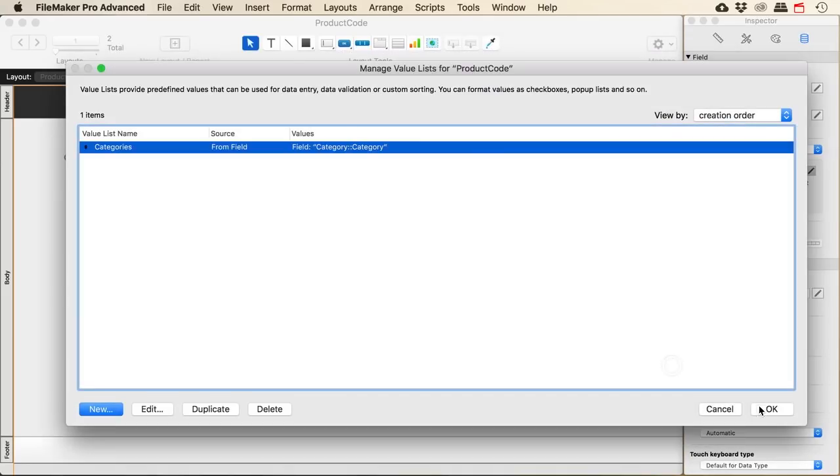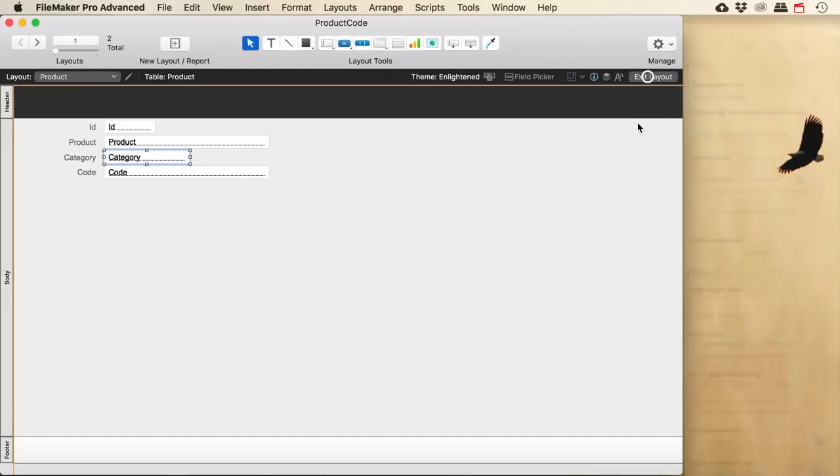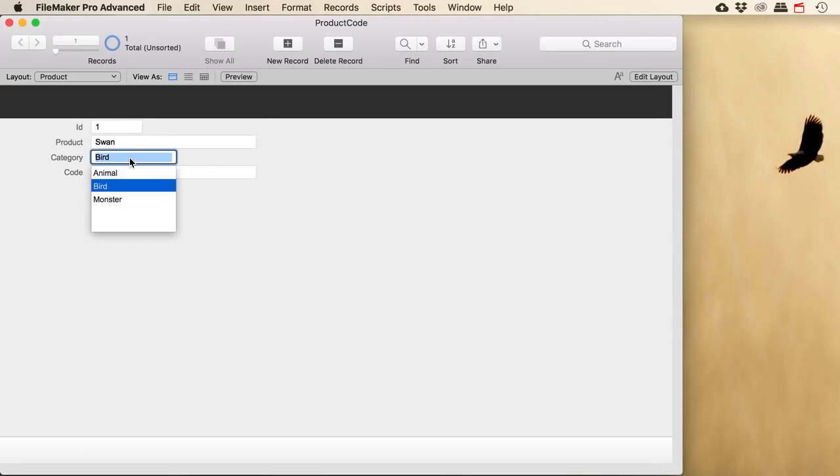If I do that by hitting OK, OK, OK three times, then if I go in here, I can select any of my categories, and whichever one I select will always be spelled correctly, and all the categories will be entered correctly. So that's good data entry.